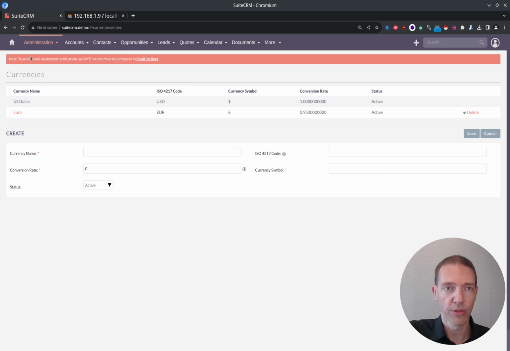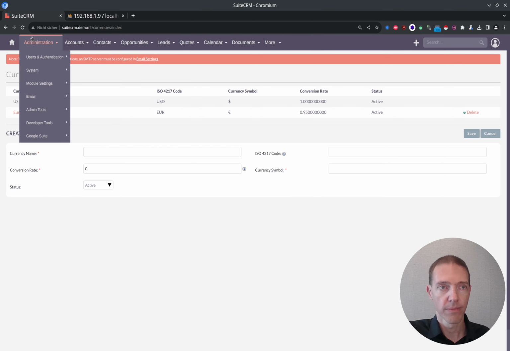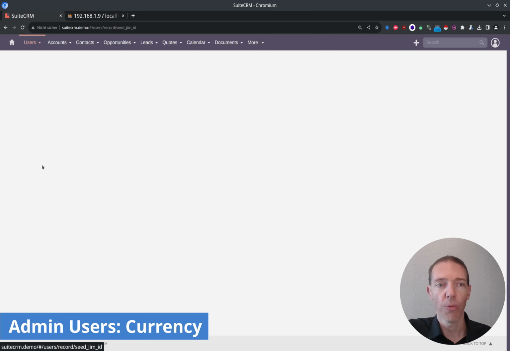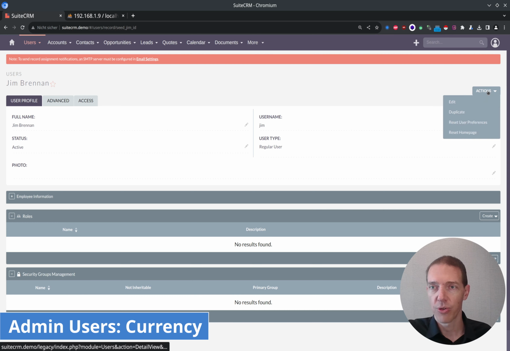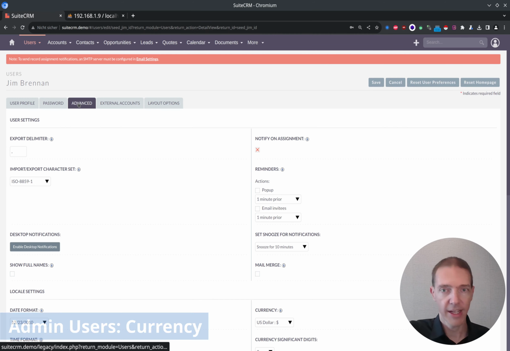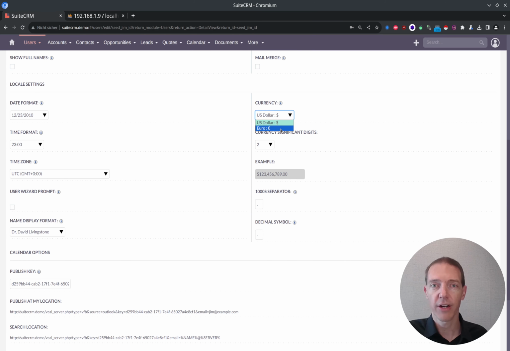Either you go to users, and then you did this work? User management. So either you go to the users, and then you open just any user, and you go into edit, and here in the advanced tab, you can change the default currency for this user. That means the next time the user logs in, he or she will just see the default currency euro. Whenever they create a new opportunity, a new product, or a new invoice or quotation, euro will be just there. They don't have to change anything anymore.